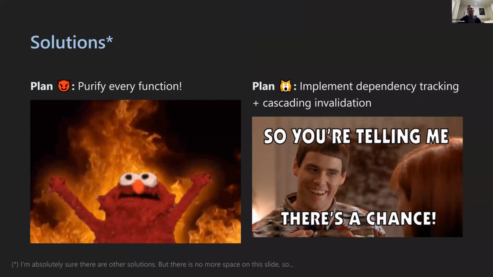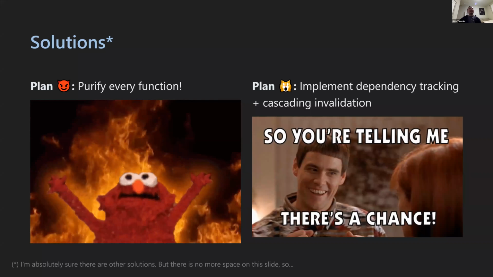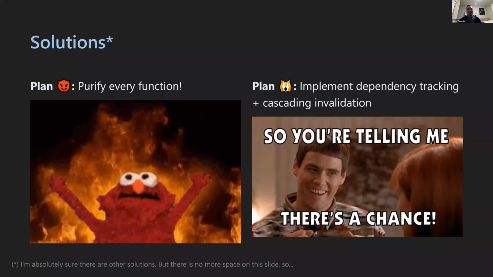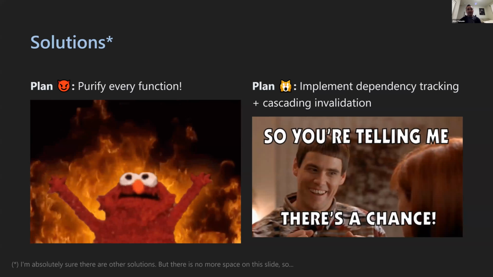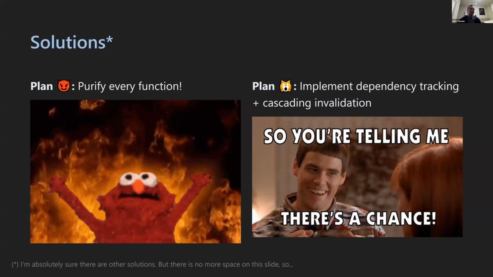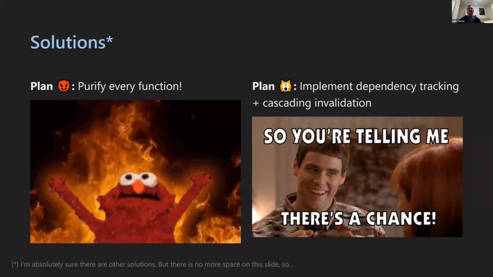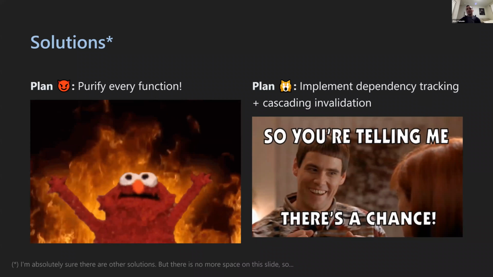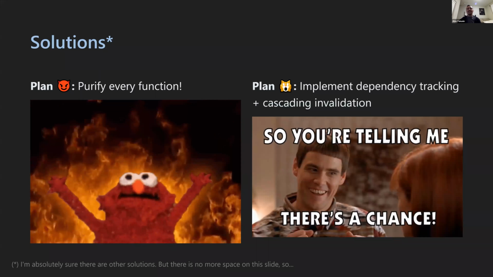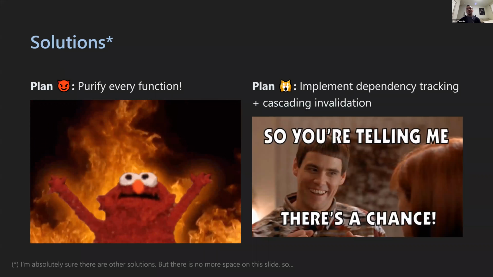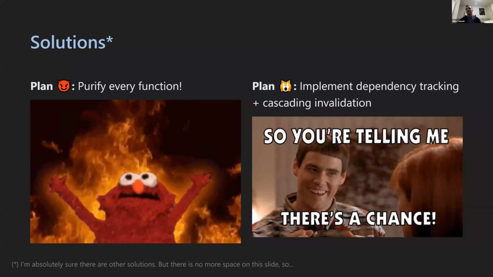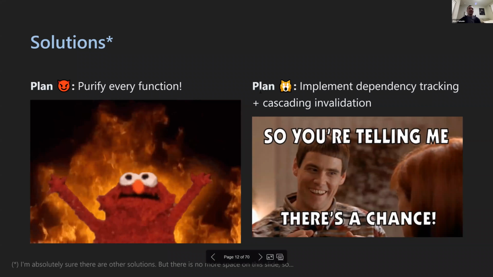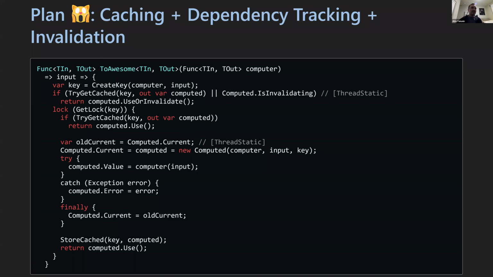So how do we solve this problem? Plan A is quite functional, I mean, in terms of style, right? But it's hard to actually implement. And there is also a plan B that allows us to fix this decorator and add some extras to make it work with non-pure and non-deterministic functions. So let's see how we can do that.